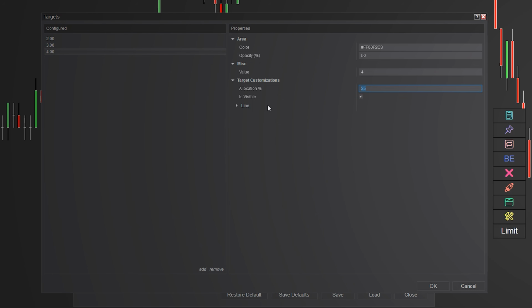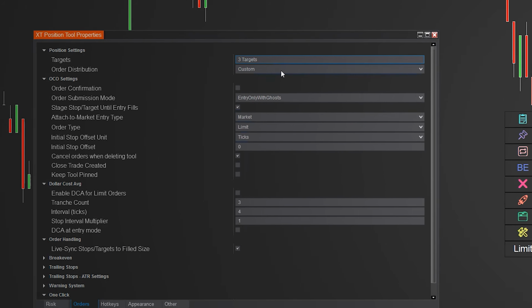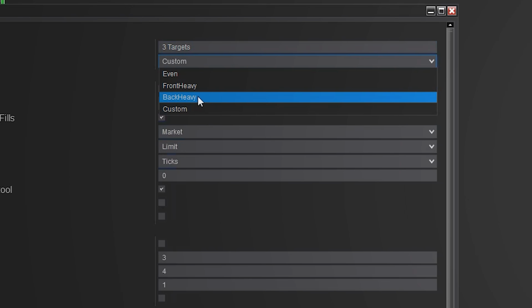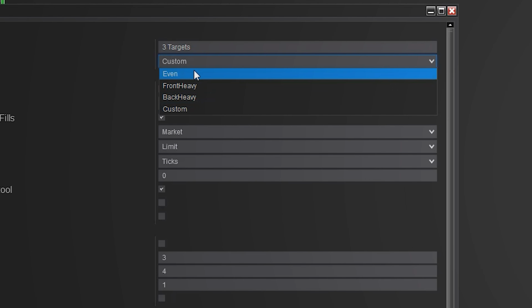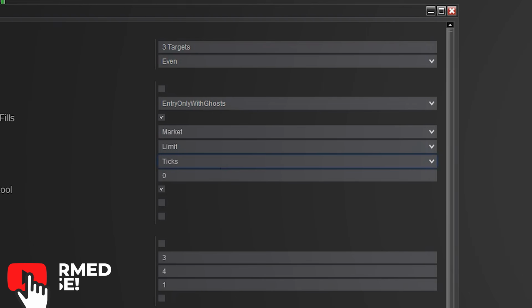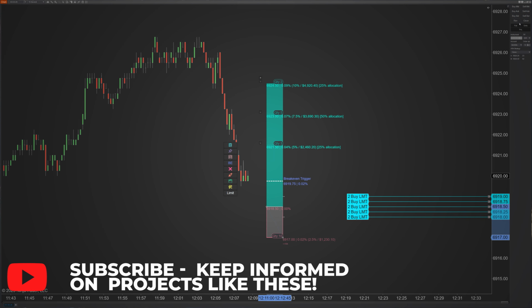Okay. It's also going to let you choose between front heavy, back heavy, or have it evenly distributed so that all your targets will have an evenly distributed contract amount at each level. The tool is going to do that all for you, and you can't do that with an ATM.